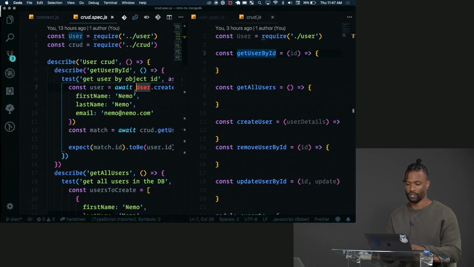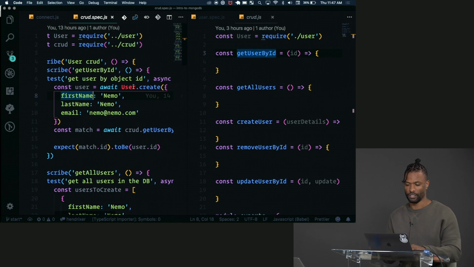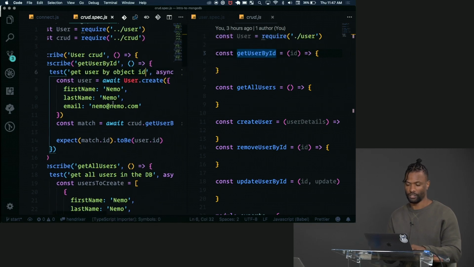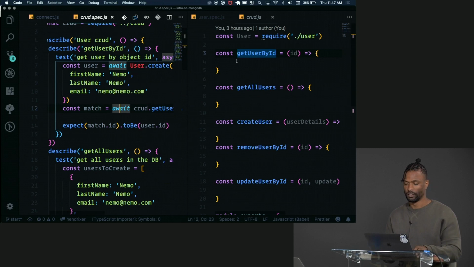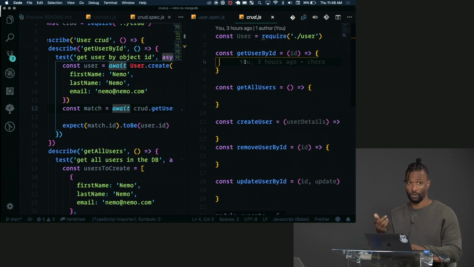So the first one says get user by ID, and it says get user by object ID. Yeah, that's basically what it needs, an object ID. Not like an object with an ID property, but object ID, as in a Mongo object ID. And you're already given an ID here. So given this ID that it's asking for, you should return a user by that ID.